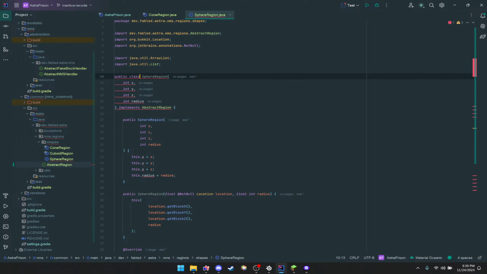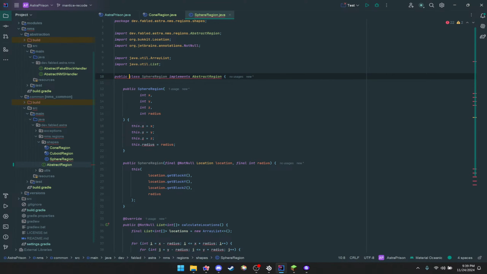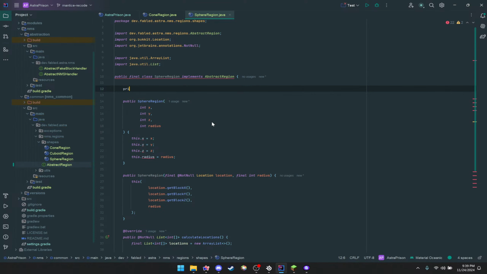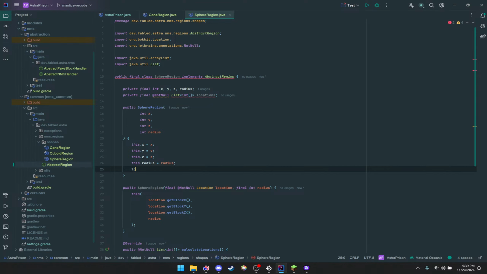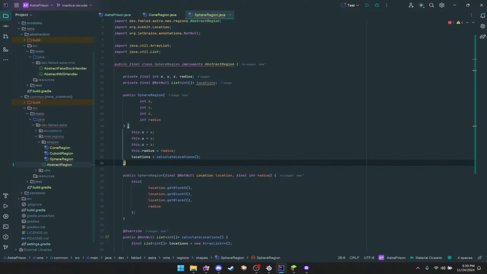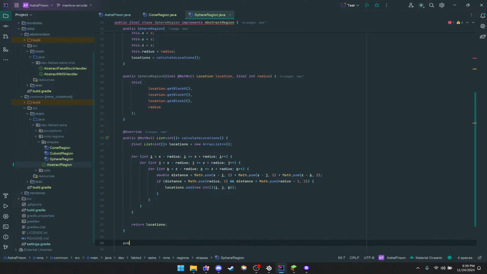Public final class. Final int x, y, z, radius. Private final @NotNull List<int[]> locations. Locations equals calculateLocations. And now we need to make the method to get it. Public @NotNull List<int[]> getLocations, return new ArrayList locations.